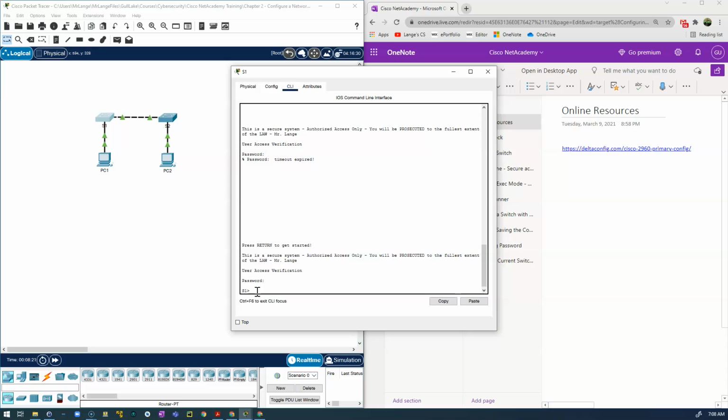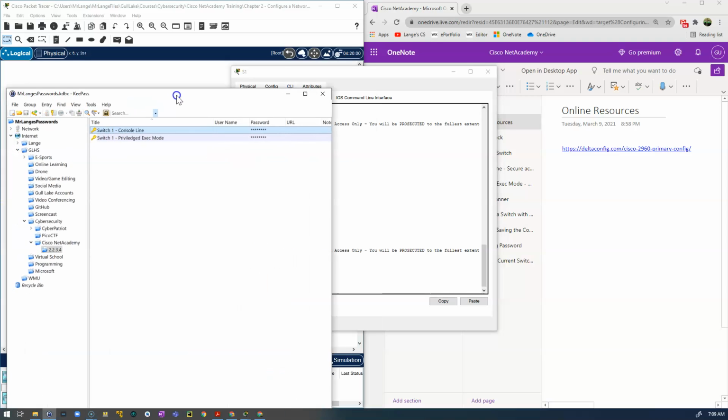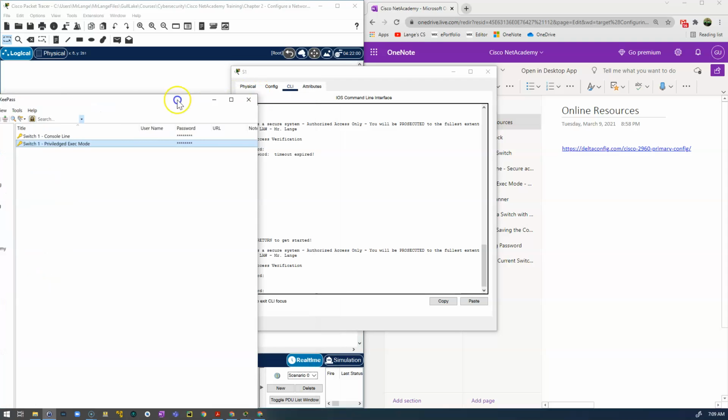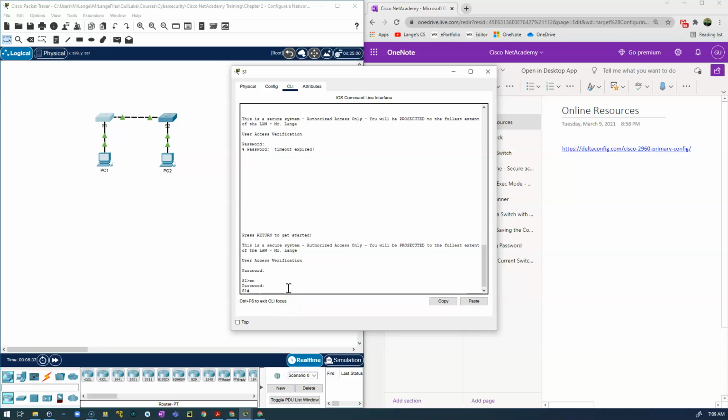I'm going to get into the privileged exec mode by typing en for enable and pressing enter. And now I have a password for the privileged exec mode as well. I'm going to double click on those asterisks there in my KeePass, right click and paste that as well, and press my enter key. Now that you see that S1 hashtag, I am in the privileged exec mode.